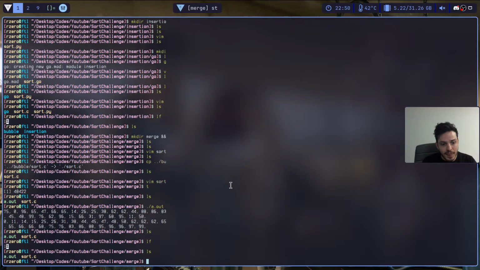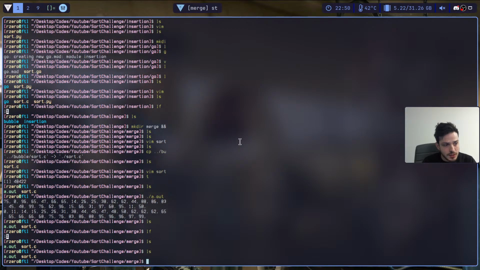I think I will skip writing it with Python, but I want to show you how to write this with Go, because in Go you can do this a little bit differently. So let's go with Go.